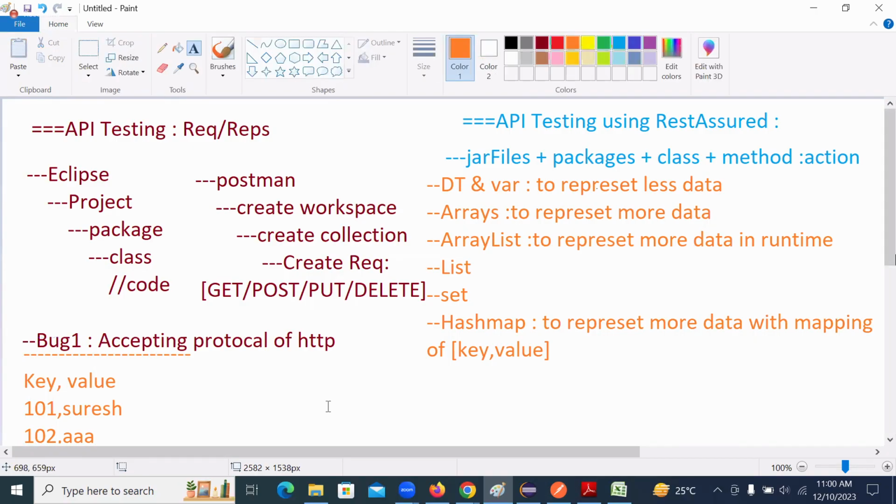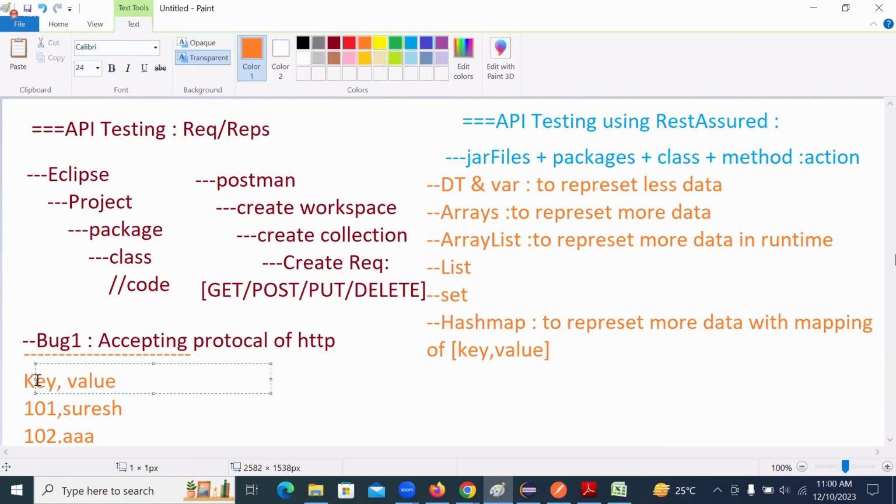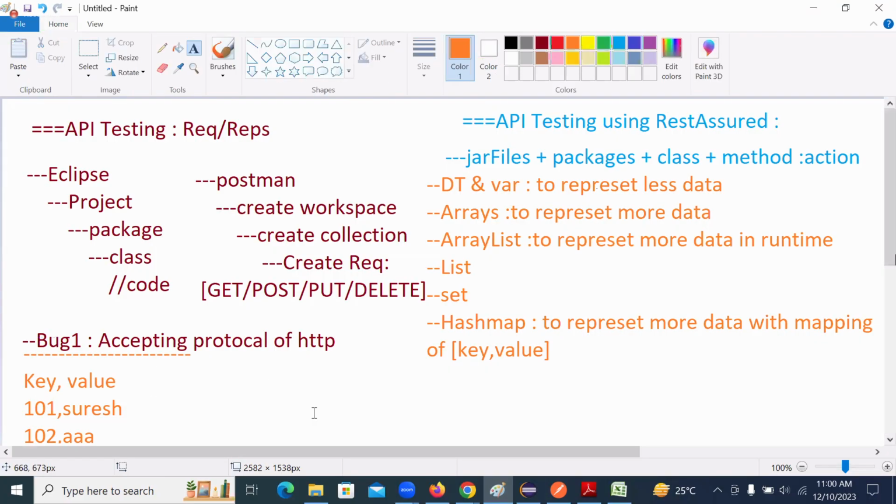So if you try with the key, you will get the output of value. If we try with the value, you will get the output of key. That kind of mapping, that kind of connectivity, hash map automatically takes care of. That is the concept of hash map.